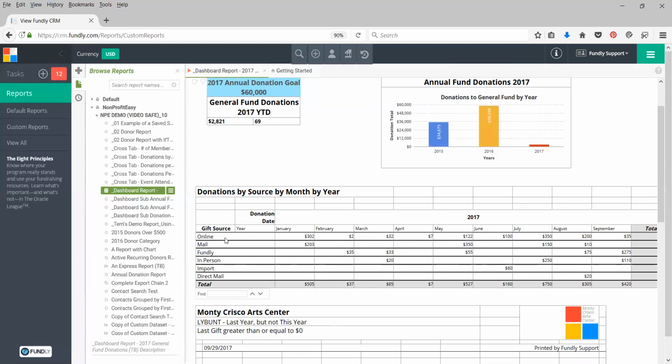Or I might have a category for Facebook. If I did a Facebook appeal one month and I saw an uptick, then I'd be able to see that. So this might be a report as a fundraising director that I might run regularly.